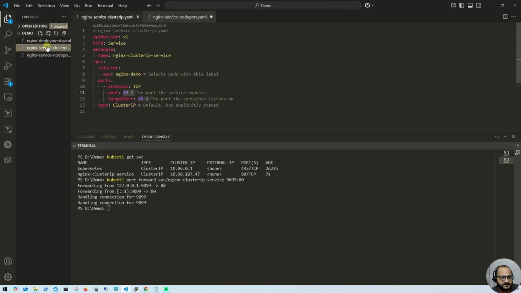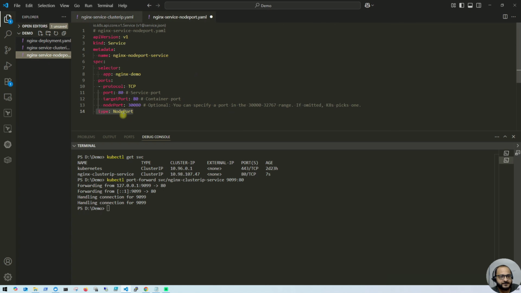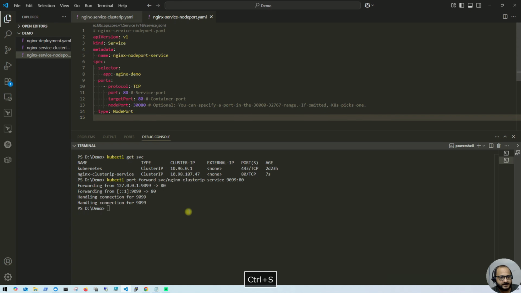If I go back to my services, under ports we had protocol, port, target port and type. Here the type was ClusterIP. Now the type will be NodePort, and the nodePort we have to add. You have to specify a range between 30,000 and 32,767, and only then can you access the application. So we have assigned port 30,080. Now let me save it and apply this manifest file.